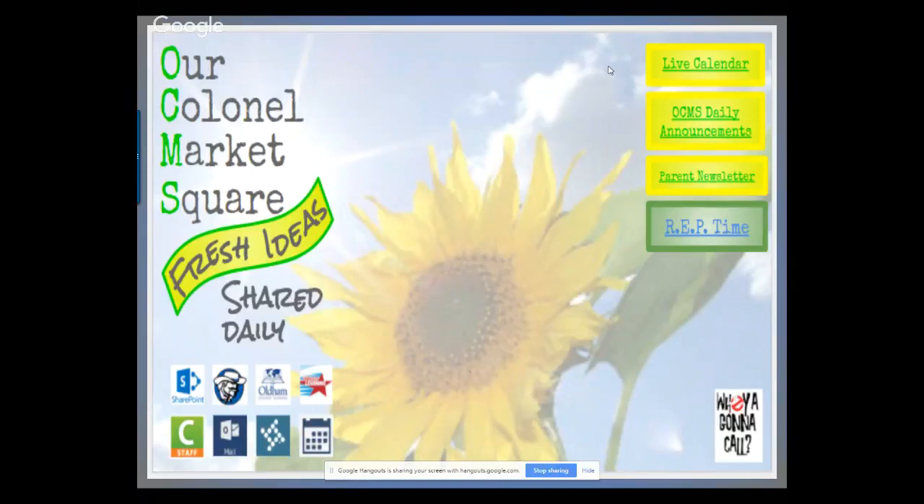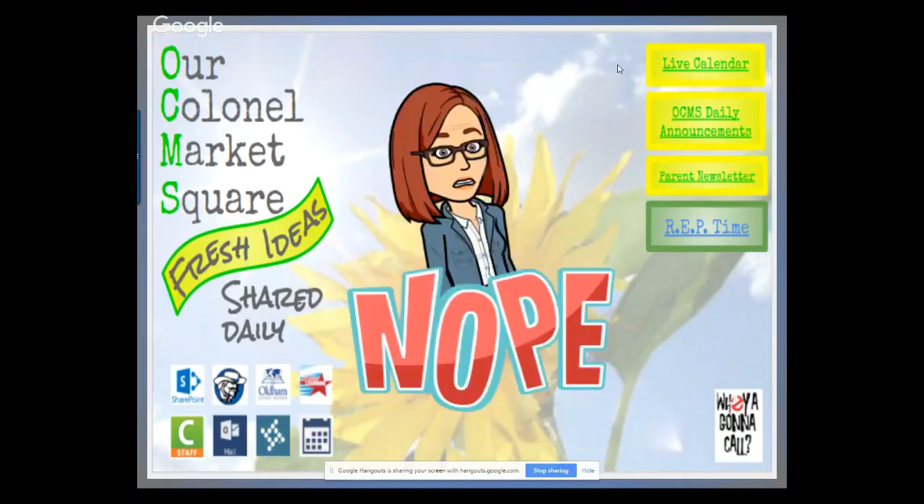But after we used it for a little while, we decided that this was actually really not what we needed. It was very clunky when you either had to have it in present mode, which then you can't do anything else on your computer, or it was just very, very cumbersome to use. So we decided to ditch the single Google slide.